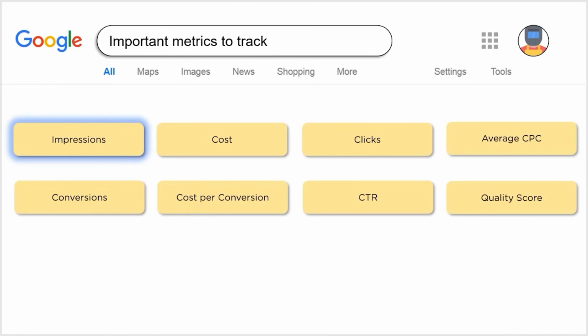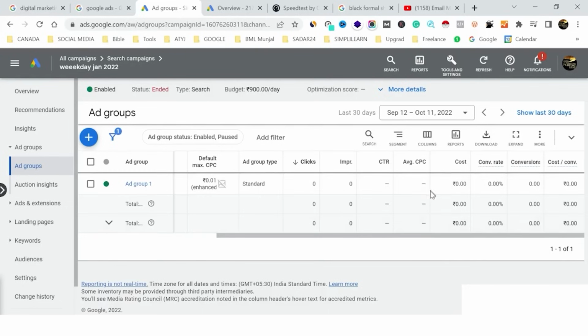We don't get to see a lot of clicks in our initial days because people trust the brands which are already established. But slowly, gradually, with the right branding and the right awareness, our click rate increases, our CTR increases. Then comes your average CPC, which you would see here as well.